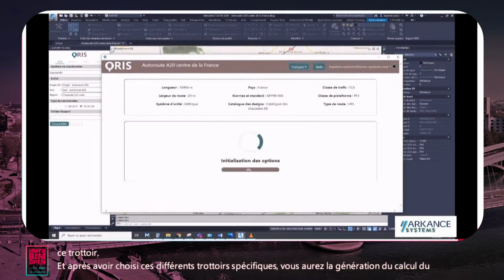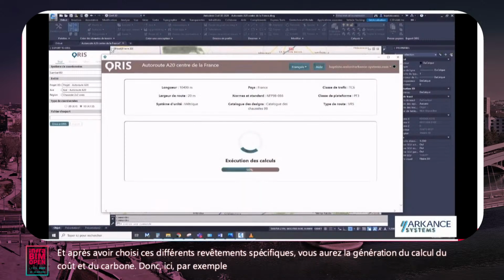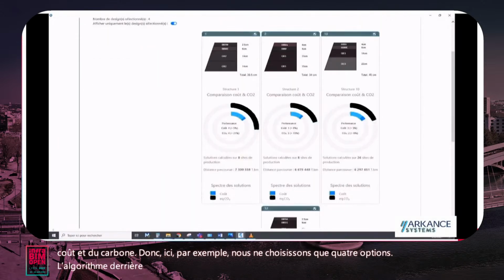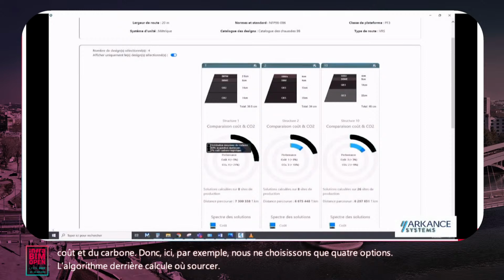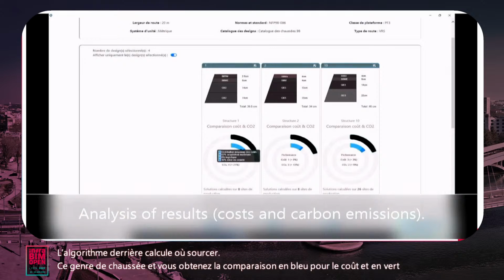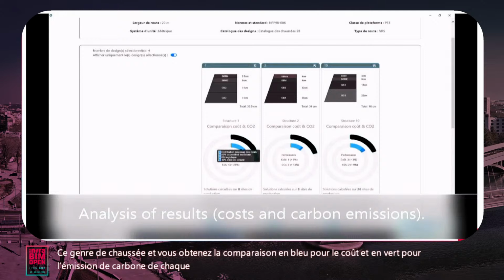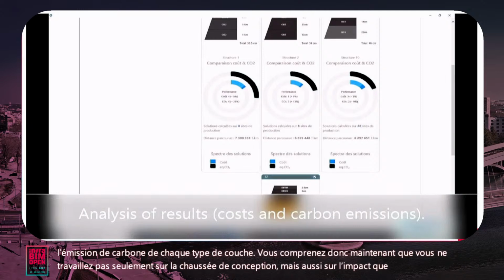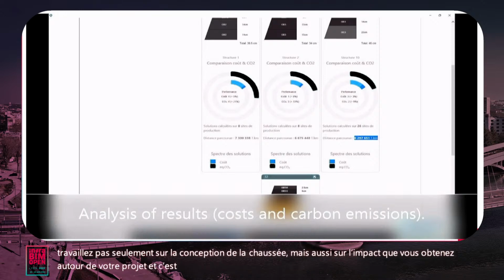So here, for example, we only choose 4 options. The algorithm behind calculates where to source this kind of pavement, and you get the comparison in blue for the cost and in green for the carbon emission of each kind of layer. So you understand now that you are not only working on the pavement design, but also the impact that you get around your project. And that's why you need at the very first stage the georeferencing of your project with the corridor.